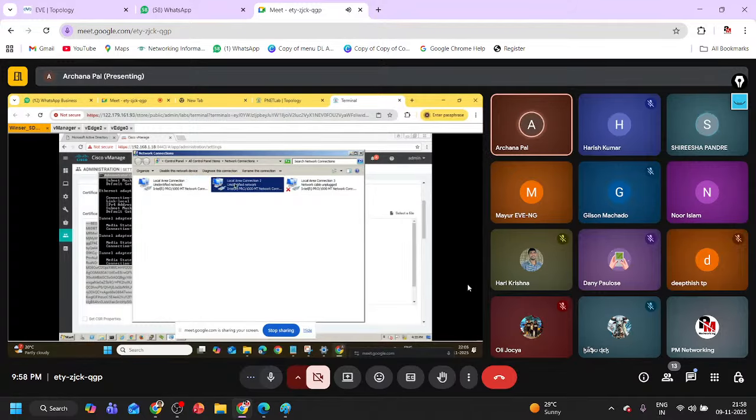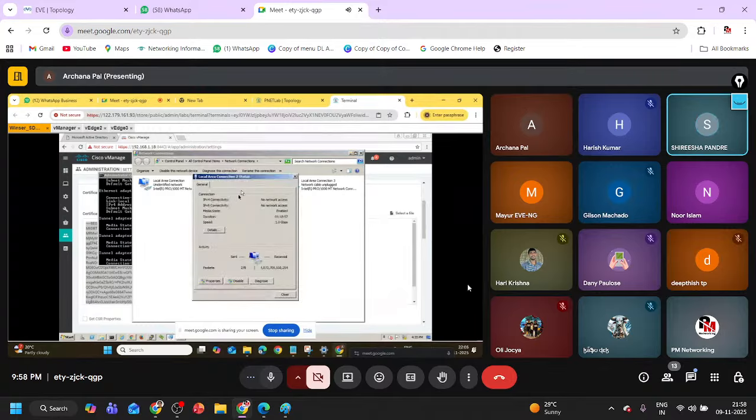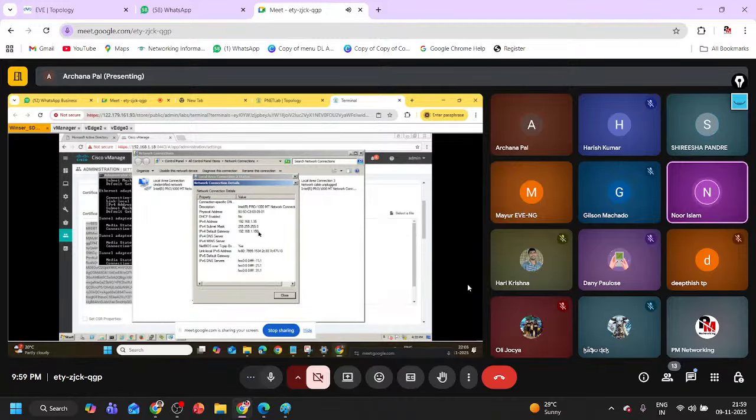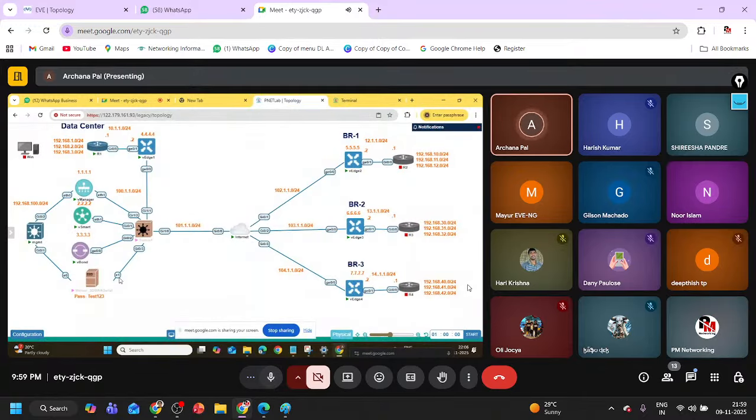Adapter 2. Yeah, that one. Go to properties. Already you put the gateway. Both sides you have configured. The IP is not configured properly here on the server. On Local Area Network 2 you have to configure it. Which port is connected with the DC switch? E1. Right, now go to the server.